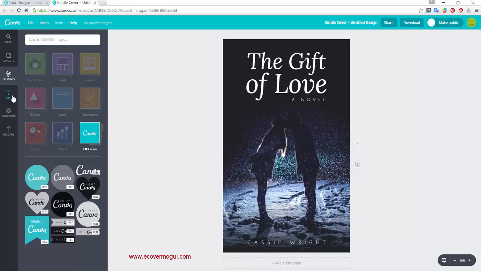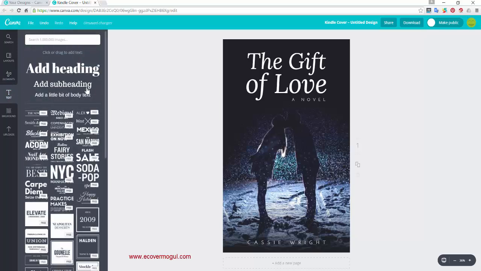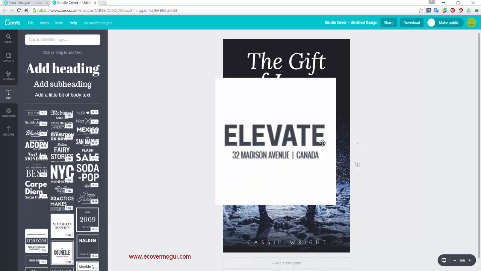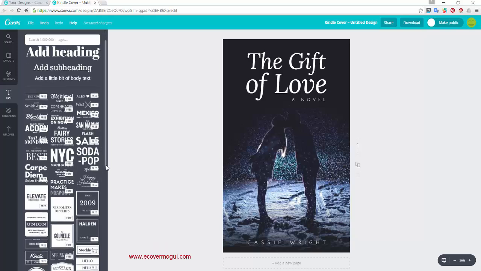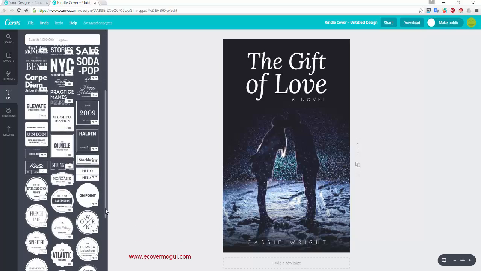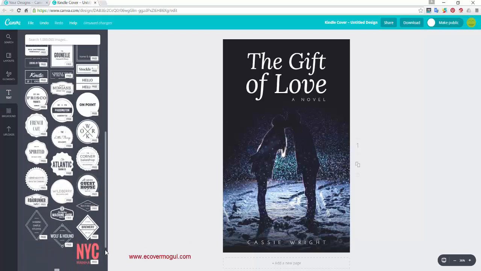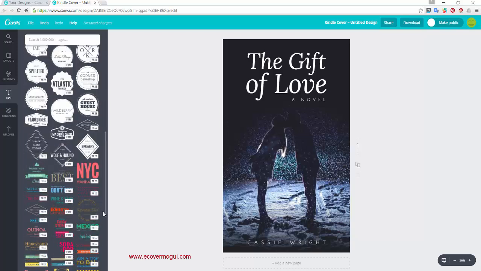Then you have the text layer, or the text tool, where you can decide to add text. All you have to do is either click if you want to add a header text, or just drag whichever one works for you. Let's say, for example, I just drag this over here. And then these are already done for you. They show you how it's going to look.